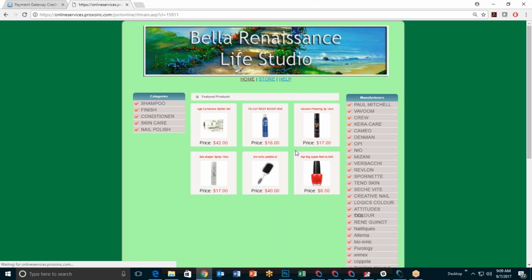Featured products. You can change these every day. You can change these once a week. These are our featured products for the month of June or for the month of September, the month of October. And maybe those products for that month have a discount or something like that. Maybe not. Your customer, however, is not limited to those. They can choose from your category, shampoos or finishers or conditioners, etc., skincare, nail polish. They can choose those and choose other products as well.